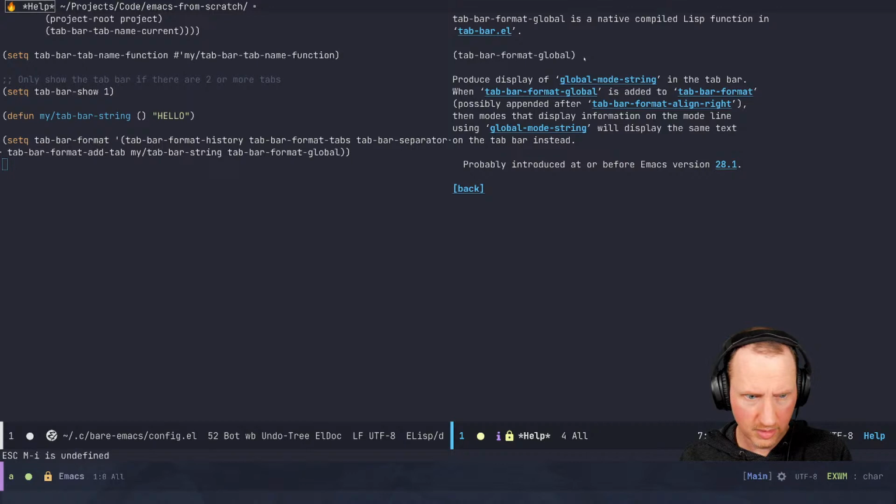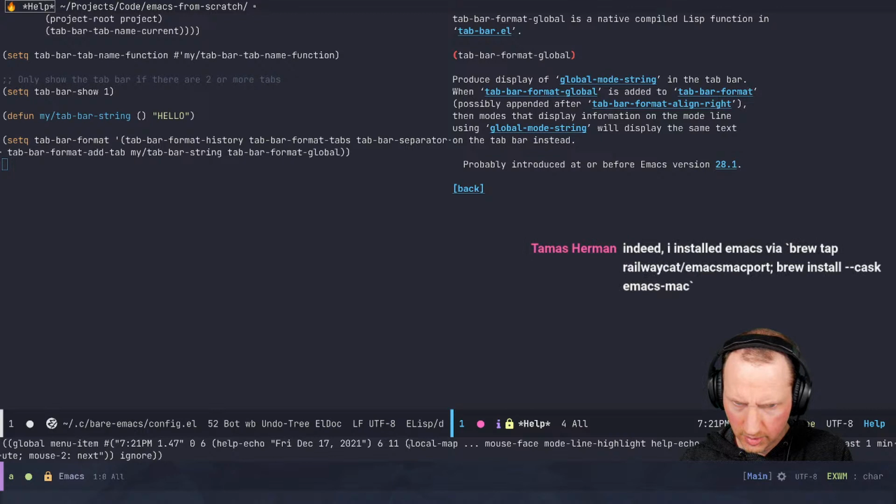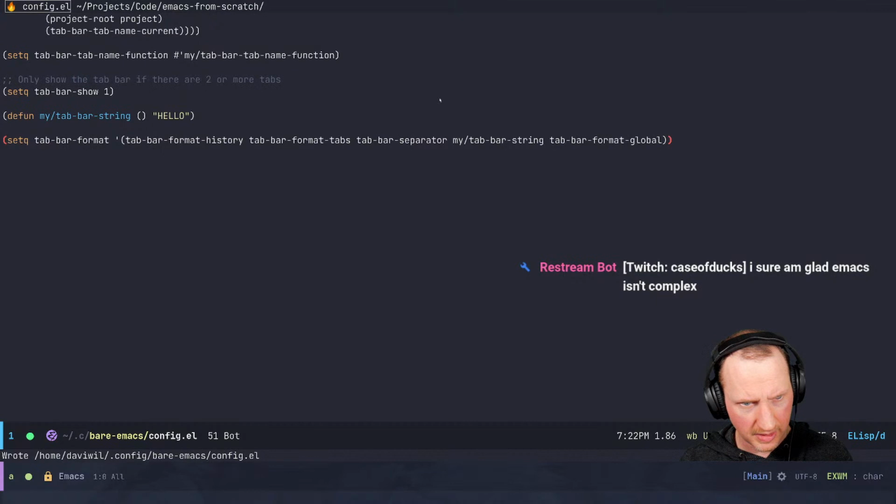Okay, so yeah, it gives me global menu item help echo. System load average. It's got a lot of stuff in there. How about this? Let's take out tab bar format add tab, because I really don't care about that. I don't want to see that button there. So I just take that out and evaluate it. So it did update that. That icon went away. So something is missing to make that show up correctly.